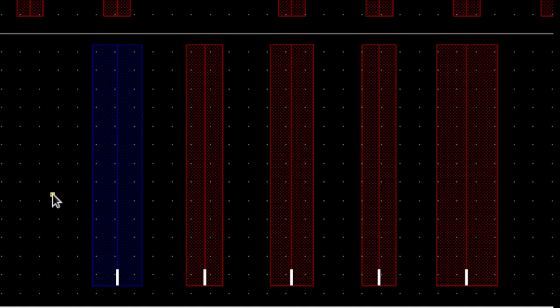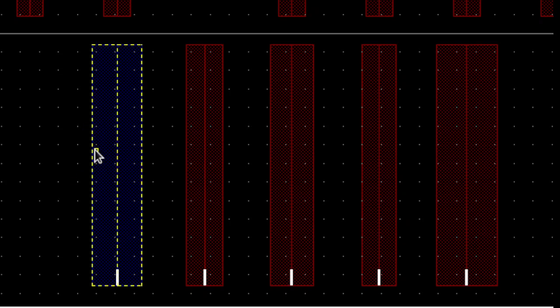Right, so this way you can write your script. You can set your bind keys to change the width of metals.